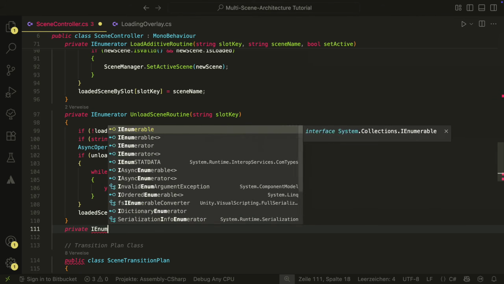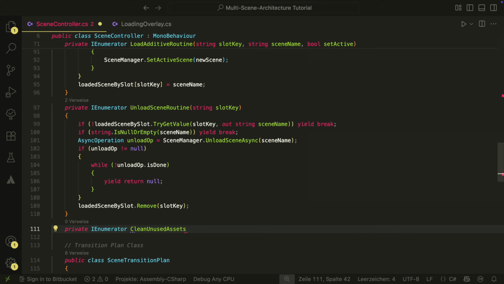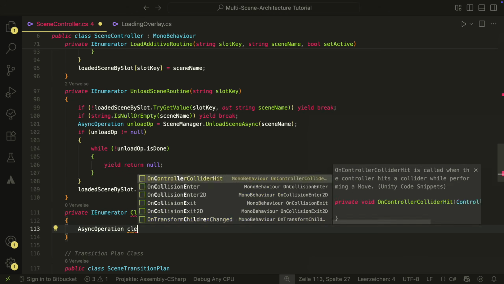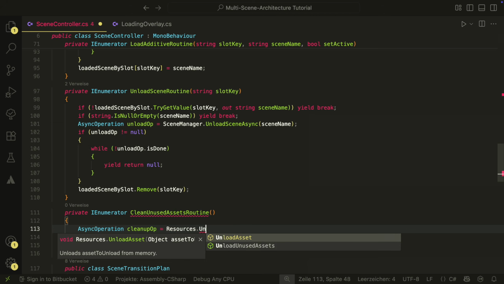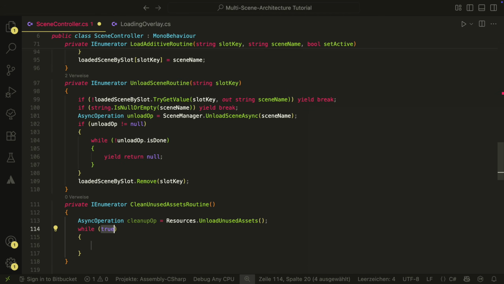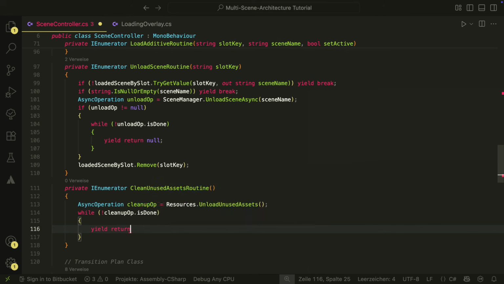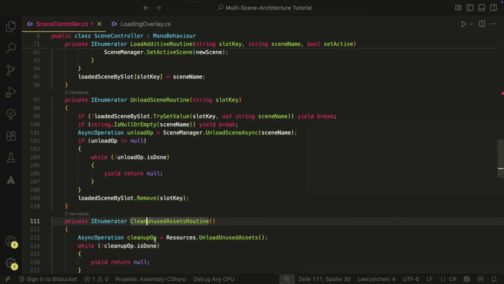In the cleanup unused assets routine, we clear all assets that are loaded but not used. We shouldn't use this always, but when we have a big scene change or we unload a whole session, we can use this to free up memory. But Unity also does this automatically from time to time and if needed. Oh, and I have a typo here.